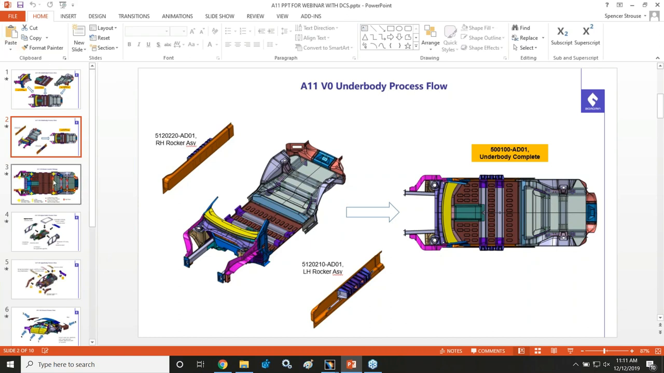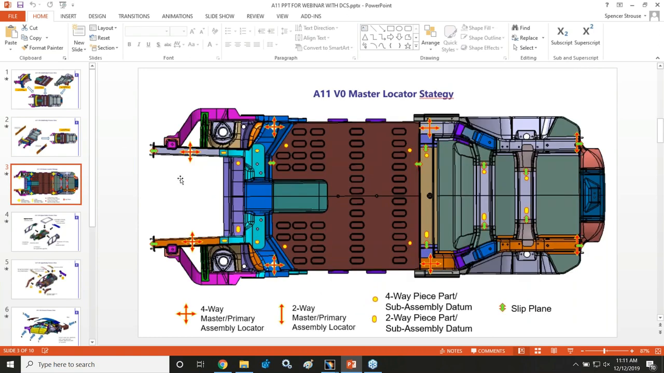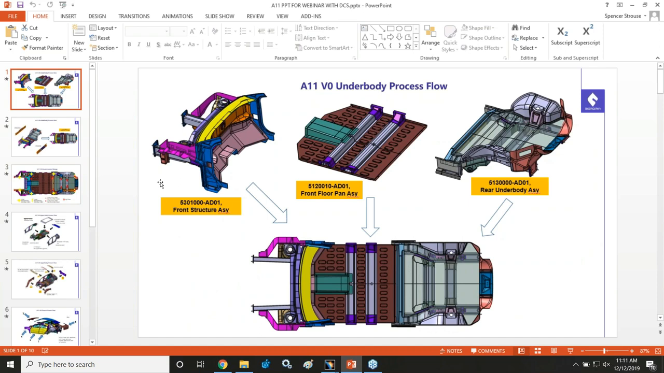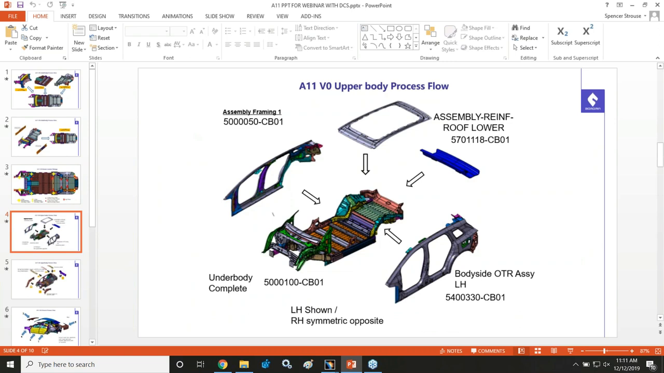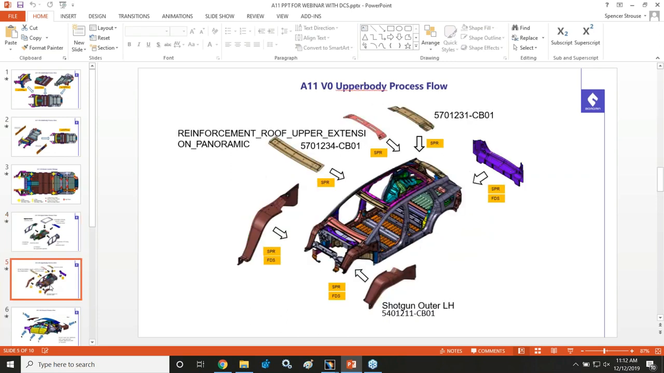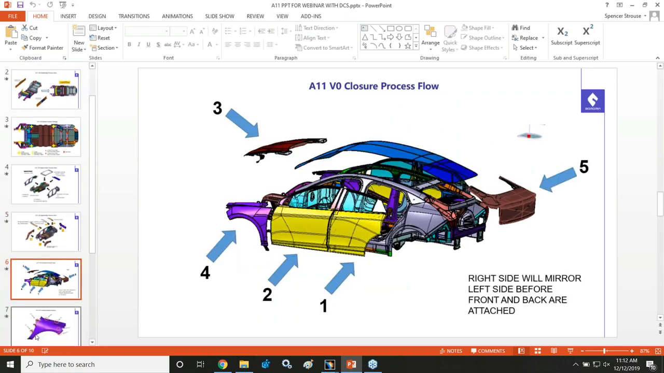So going back to my PowerPoint, this would be where our master locators are. So as I showed in this first slide, we've got the three subassemblies, and this master locator scheme is going to be how we bring those subassemblies together for the underbody. And then go on to the upper body process, and this was also provided to us from the upper body product design manager. And he's bringing the body side outer on to the underbody, and then bringing the roof on and the rear cross member. And then going further into that process, then we're bringing in the shotguns and the upper cross members and the rear panel. We're then going to move to the closures.